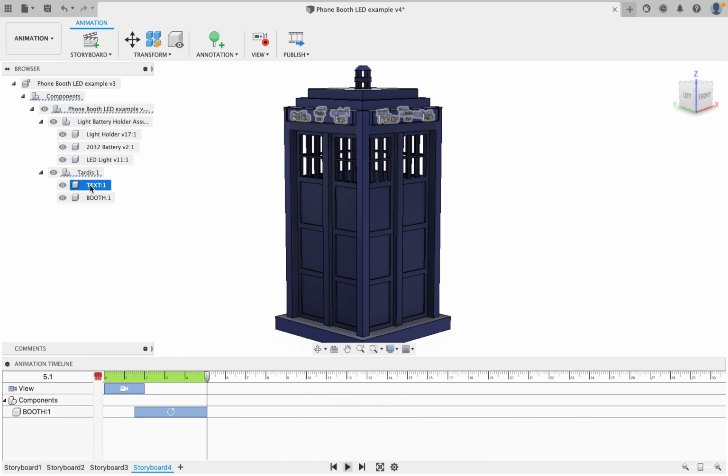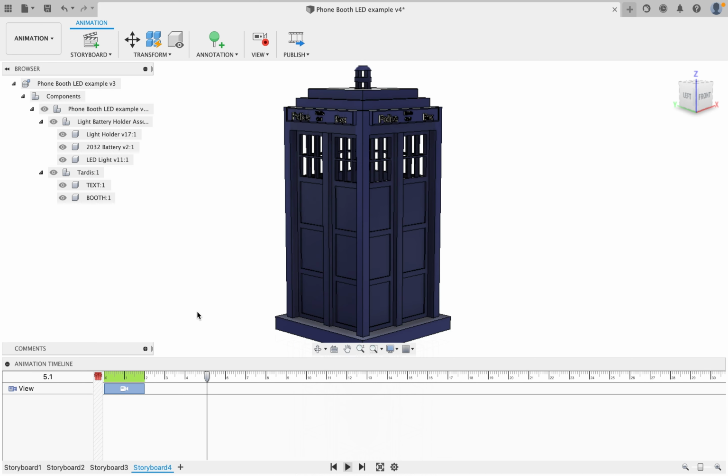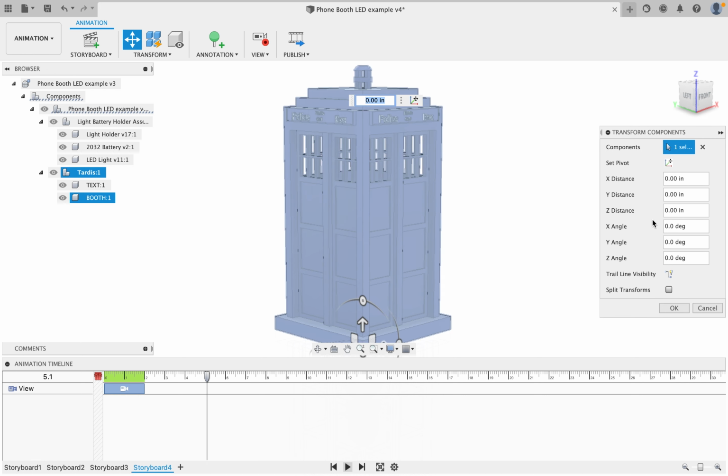If I expand my browser, you can see I have this organized in 2 different components. That way I could add appearances easily. So when I select the move option, I'm going to make sure I choose the parent component before I select move. If it doesn't rotate the way you assume, you might have to choose a different pivot point.